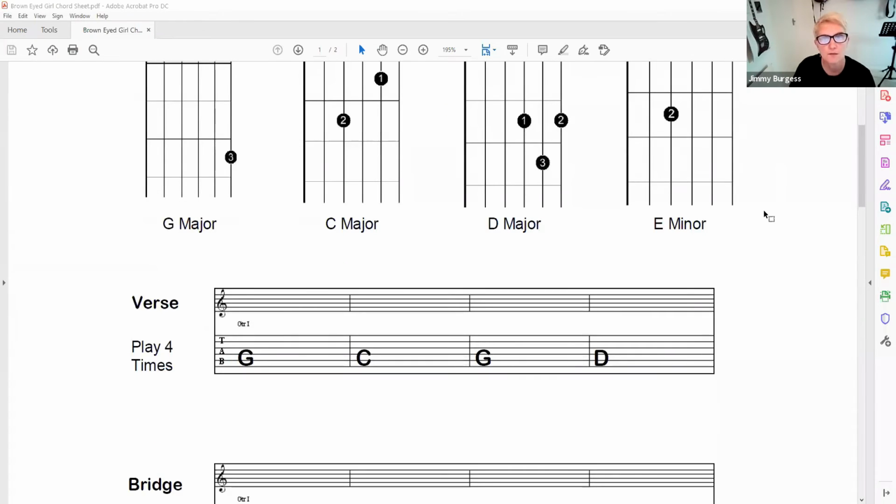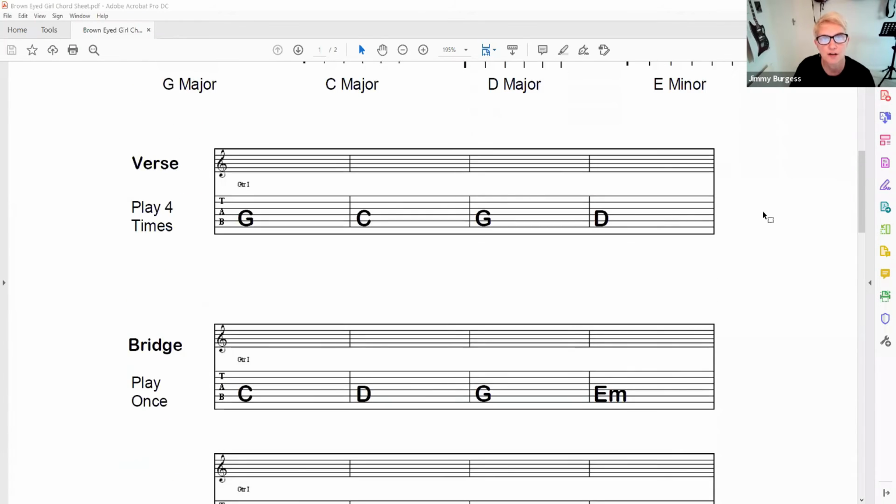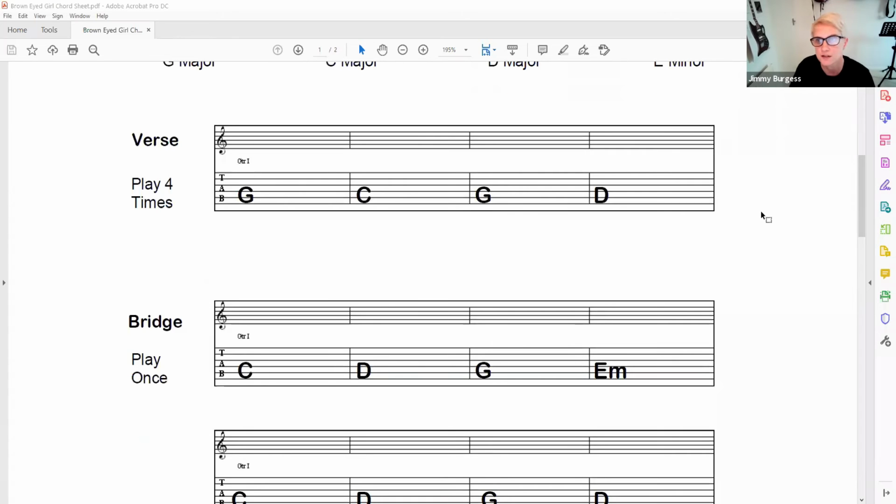Let me share my screen again here. Here we go. So here we've got two sections in Brown Eyed Girl. This is pretty much the whole song. This is why it's such a good song to learn if you're a beginner, right? So the verse is just a repeated 4-bar section here, G to C, back to G again, and then to D again. And then we play the whole thing 4 times, right? So we're basically looping this section here. And that's our verse for Brown Eyed Girl.